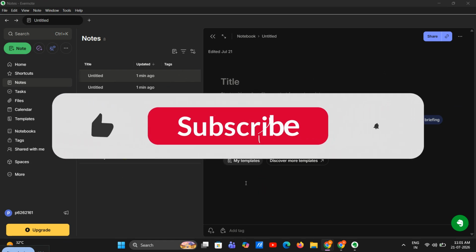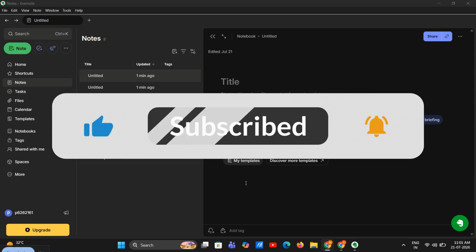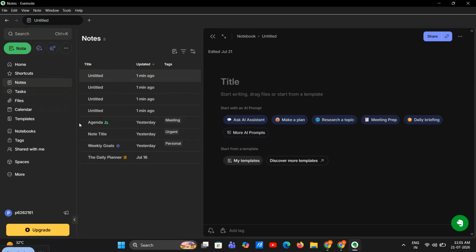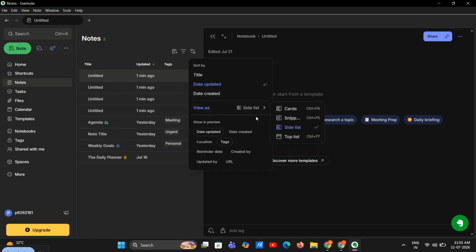First, open Evernote on your Windows PC or Mac and go to your note list. This part is important because you want to be viewing your notes in list view, not in cards or snippets. List view makes it much easier to select multiple notes at once and see exactly what you're deleting.